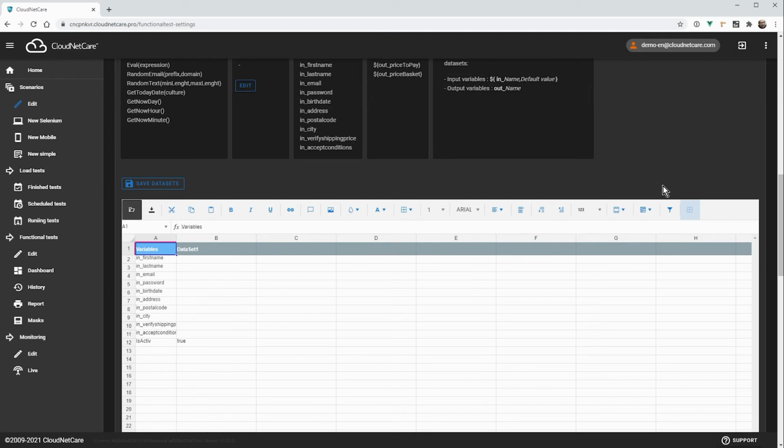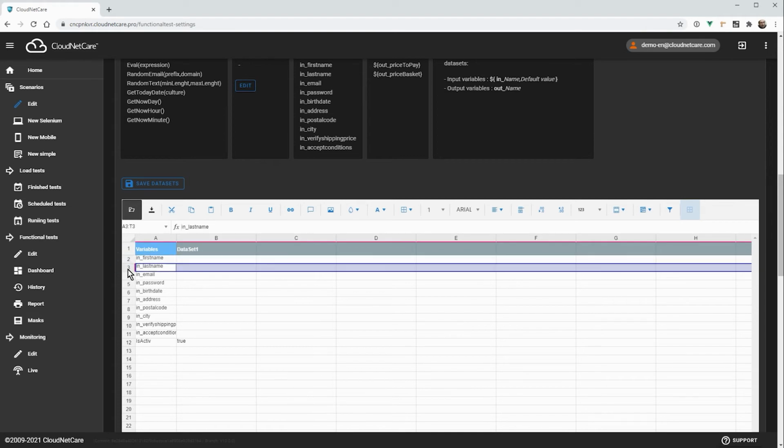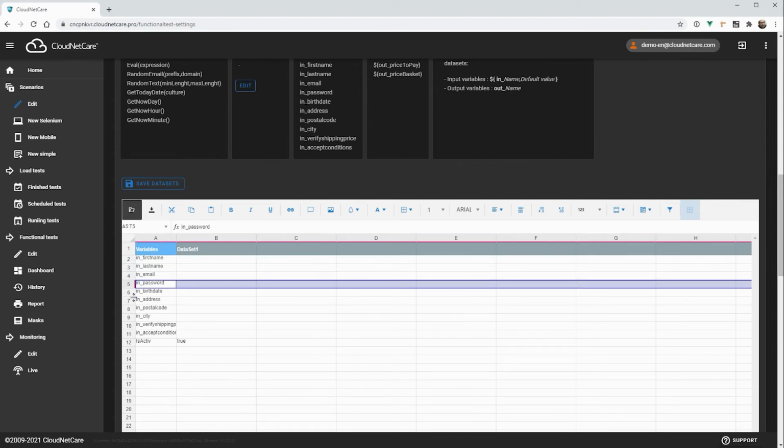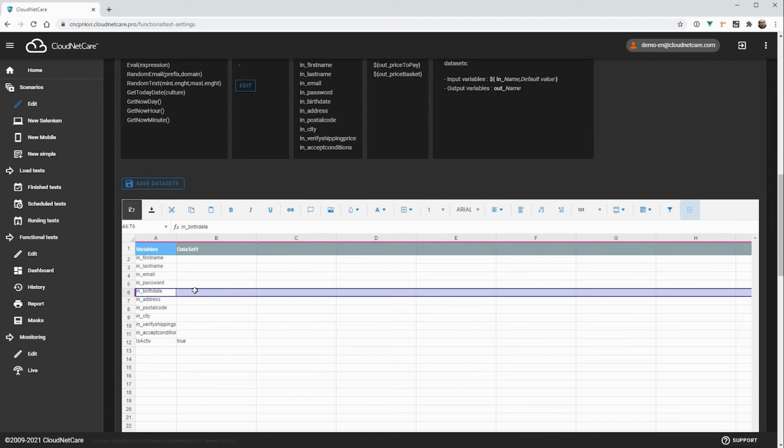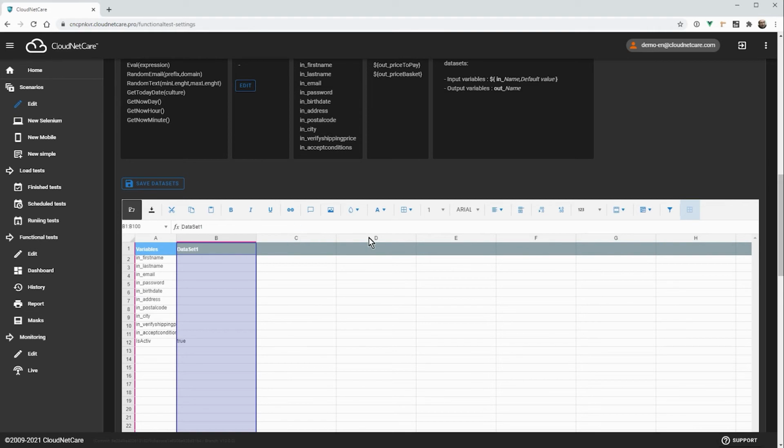So here we have a spreadsheet which are the dataset settings. What we have in lines, you can recognize all the variables that have been read out of the scenario. The in first name, the in last name, the in email, etc. And in the columns, you will find the datasets, and here you'll find the values. For instance, if I want to, for the dataset 1 and the last name, type in John, so the value John will be injected in the last name variable into the scenario during the run.